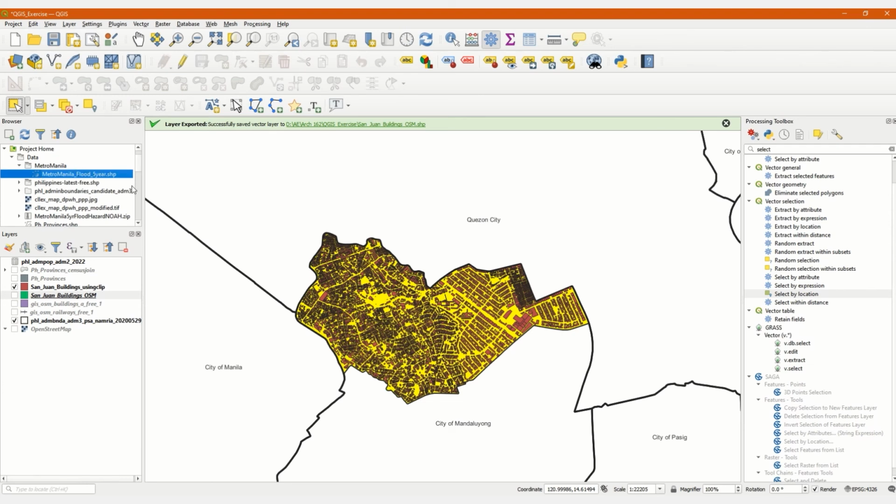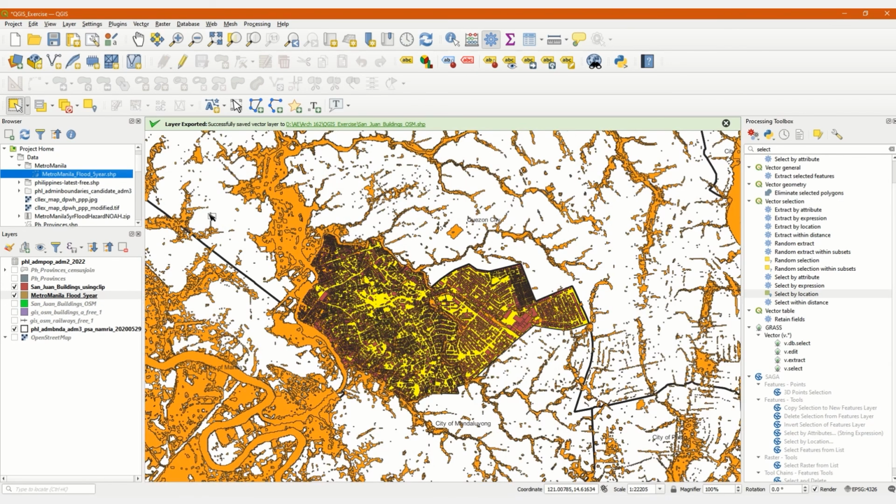So let's add this one, the 5-year flood hazard for Metro Manila, and then add it here. So again, this is quite a large shapefile. So I think it would do well again if we could clip our results to just the city of San Juan.